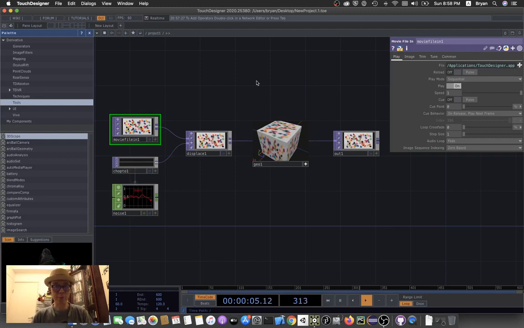TouchDesigner tutorial. Long time no see. So for today, we're going to have a very simple and straightforward demonstration of converting your final display into a full screen display rather than the window.